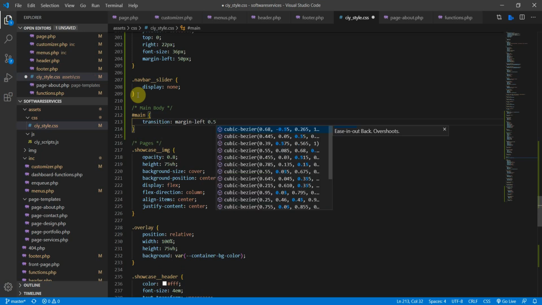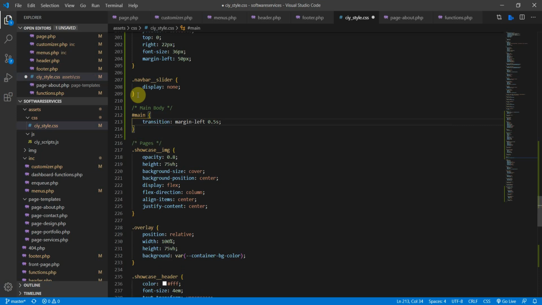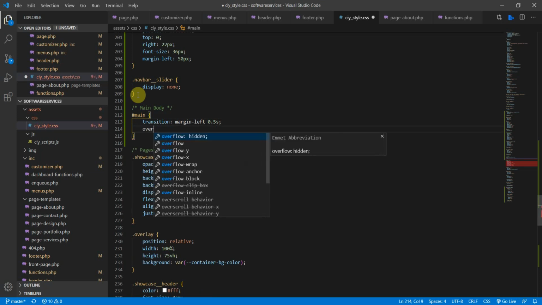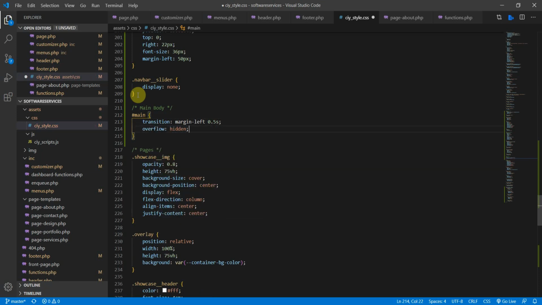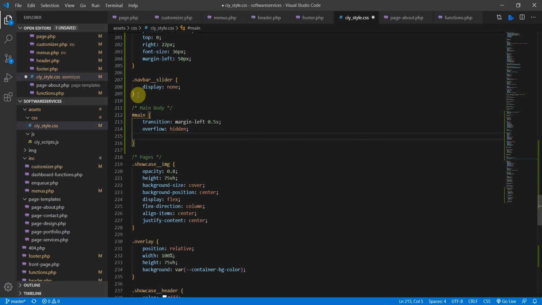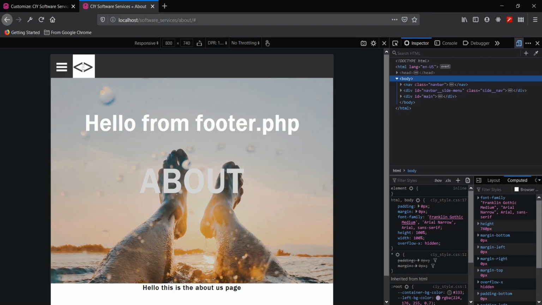Remember, we had an ID of main right under the header. This one here. Okay, so we need to fix that and we need to add some JavaScript. So let's take care of the main tag. Let's go back to our style and let's deal with the main. So let's do after navbar slider, right there, comment of the main body. All right, so it's an ID of main.